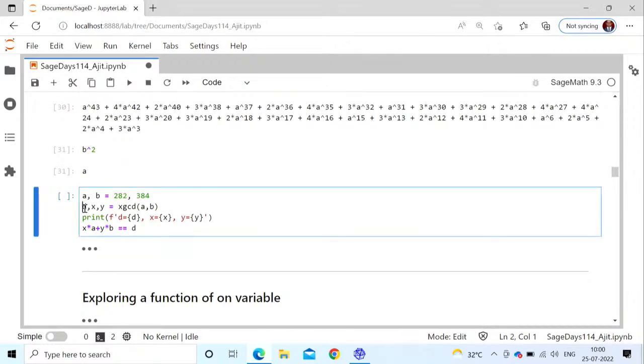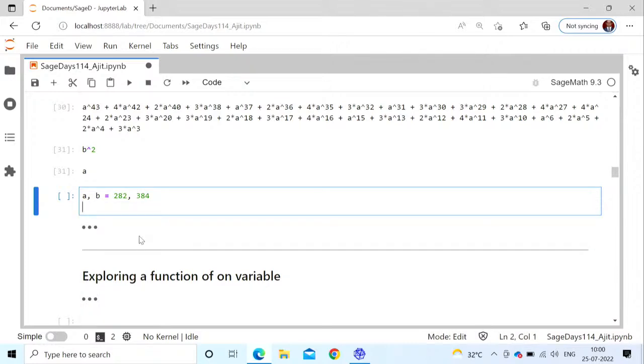For example, if I give you two numbers, A and B, 282 and 384, this means A comma B equal to 282 comma 384. What will it do? It will assign 282 to variable A and 384 to variable B. That's how you can write. You can write it on different lines also. In many packages they will not accept it like this, so you have to say A equal to this, followed by B equal to this, or in some other form.